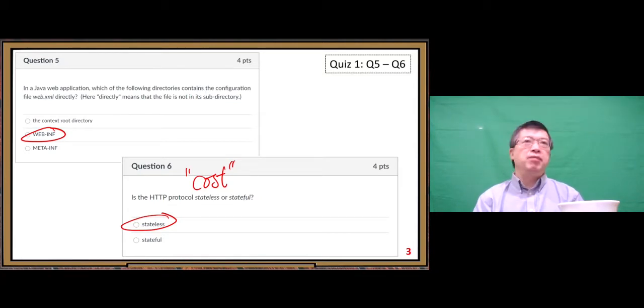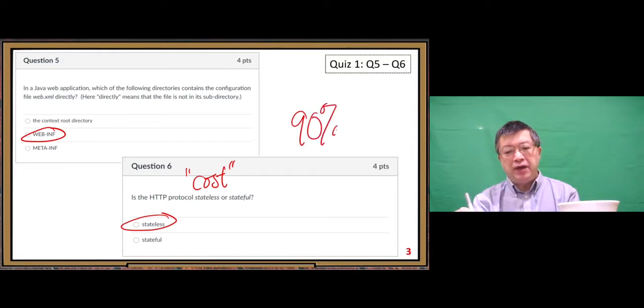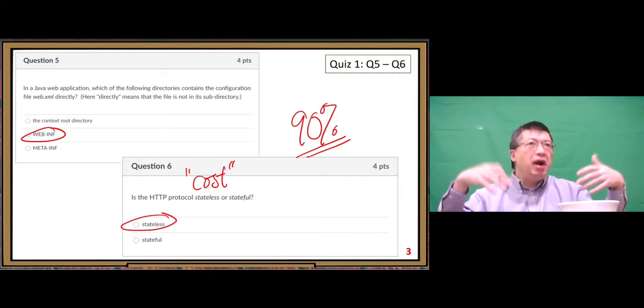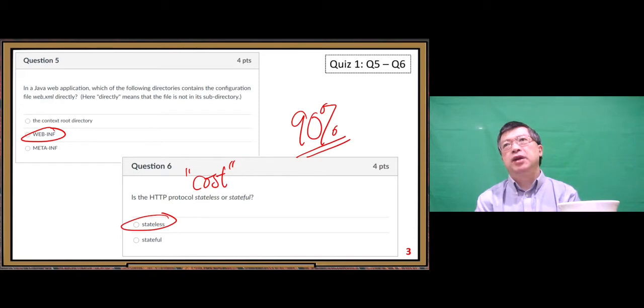For example, when you visit a web page, the server does not need to know who you are. Most of the time, the server does not. So I use an approximate percentage, 90-something percent of the time, the server does not need to know your personal information. It just sends you the generic data. Only for some very special situations.